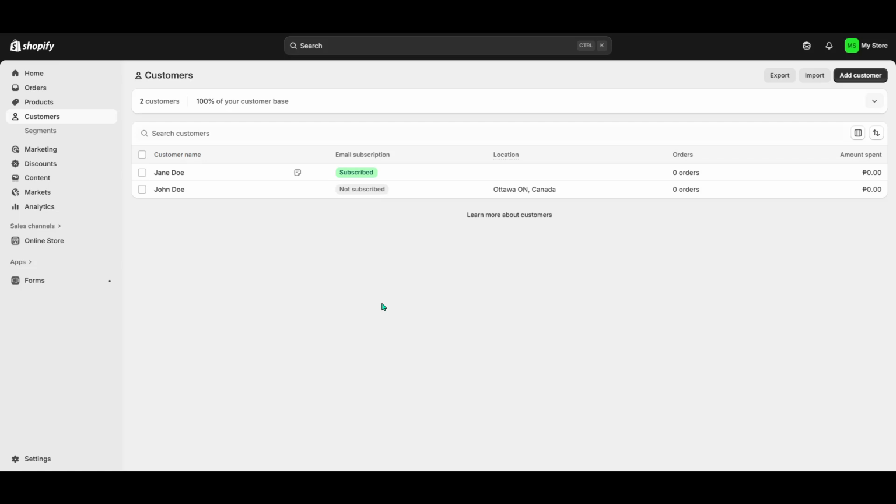This integration helps you maintain continuity in your customer relationships while enjoying all the features Shopify has to offer. Once your customers are imported, you'll have all their information at your fingertips, allowing you to engage with them more effectively. That's all for today's tutorial.